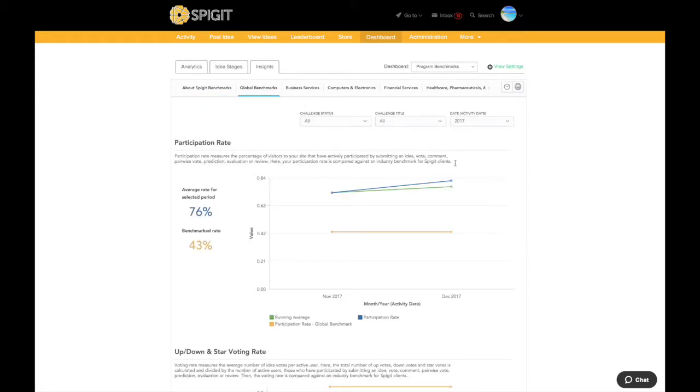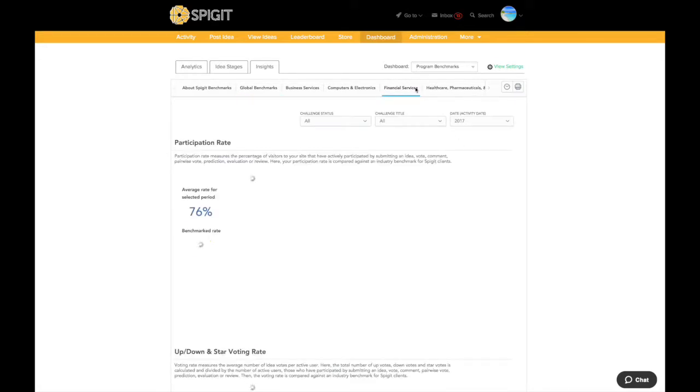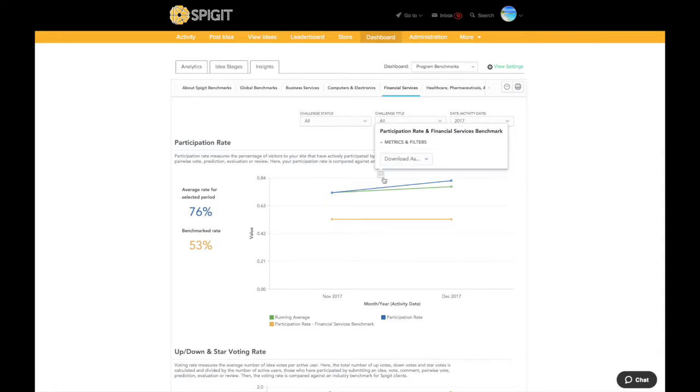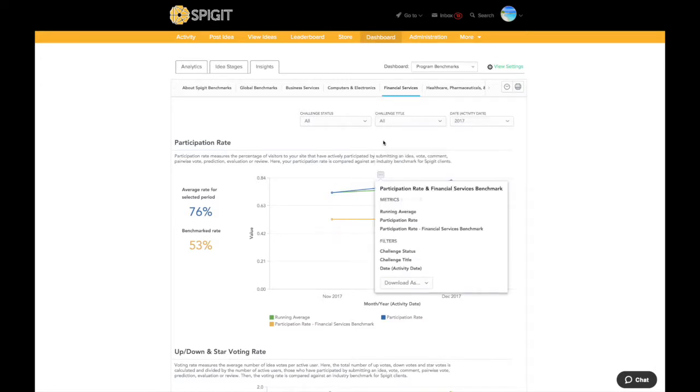Benchmarking enables organizations to set standards for performance and better understand the predictors of success. Use the Program Benchmarks dashboard to compare participation and voting rates, idea concentration, and the average number of challenges ran per year. Select individual tabs for metrics on each industry. Peeking under the covers, we can see individual metrics and reports used to build this dashboard.